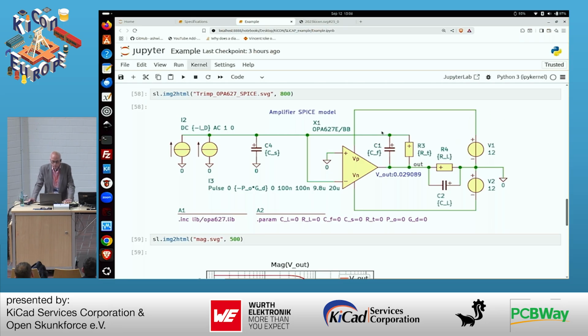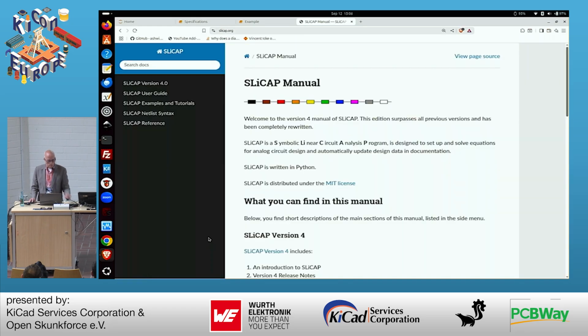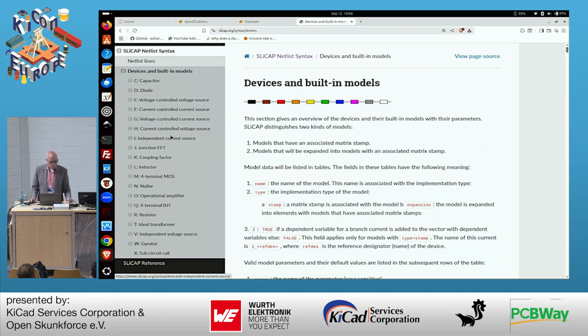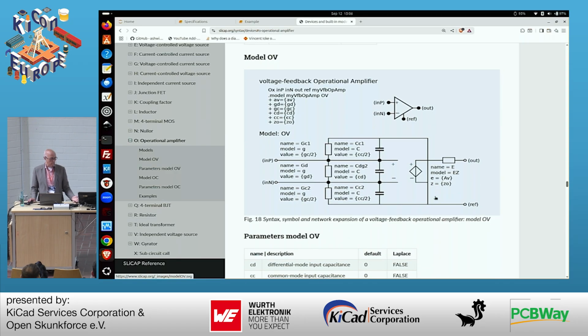So the op-amp here, internally, SLiCAP uses models. SLiCAP just uses sub-circuits, so you can nest sub-circuits infinitely. Let's go to the SLiCAP web page, and then, for example, netlist syntax, devices and built-in models. You go to operational amplifier, and you see, what is the operational amplifier? This is the model of the operational amplifier.